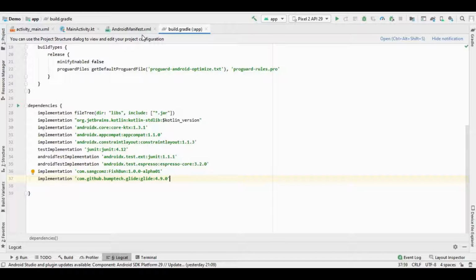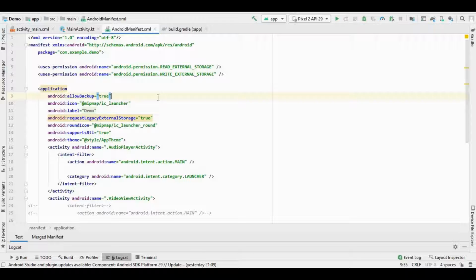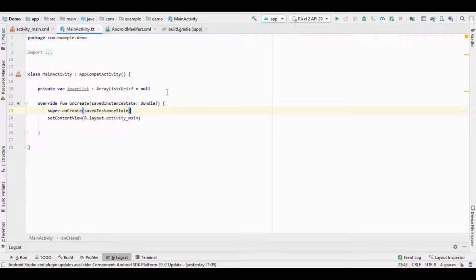Let's go to the permissions. What are the permissions required? To implement the image picker, you need the read external and write external storage permissions in your application, so that you can access the storage devices and choose the images from there. So for that you'll need these two permissions. And next, let's go and check how it's been implemented.